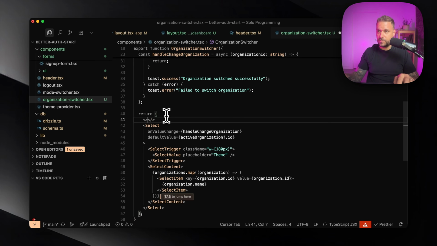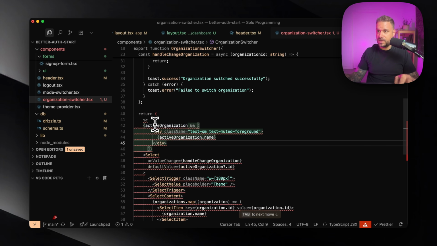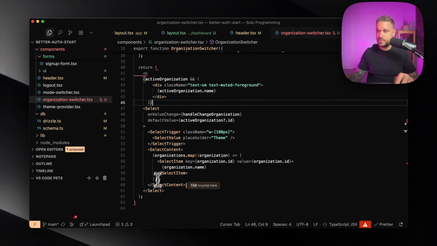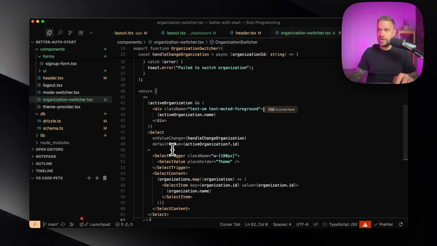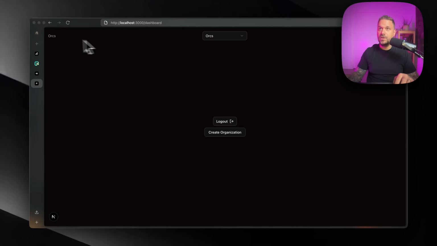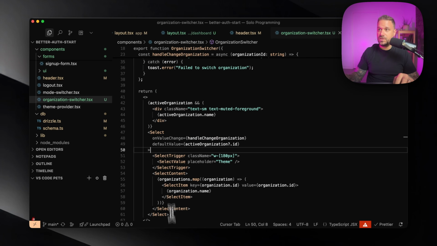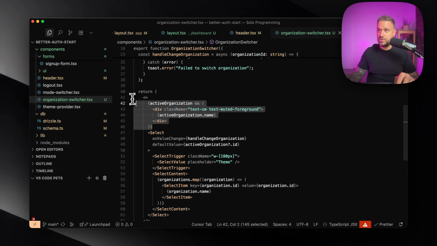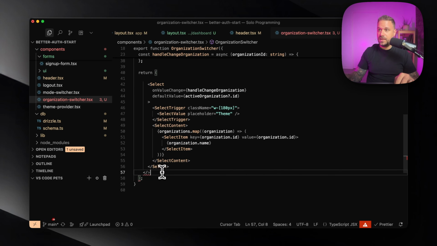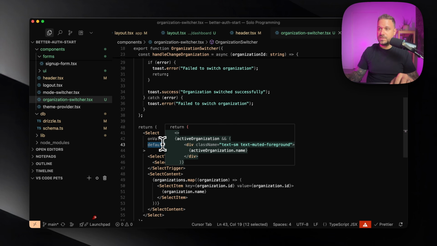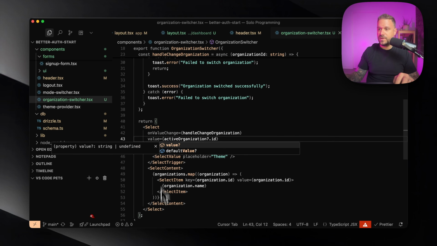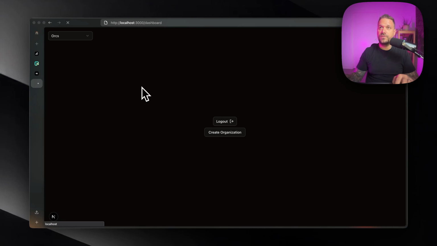So here I'm going to put if active organization just to display it, and here I'm going to close my fragments. So let's see if we have it. Okay, so we have our current organization here displayed, so that's good. It's not the problem with the API, it's the problem with our, oh, it's here. Instead of default value, we need just value, and now I think it's going to work. So if I refresh, yeah, now it works, nice.